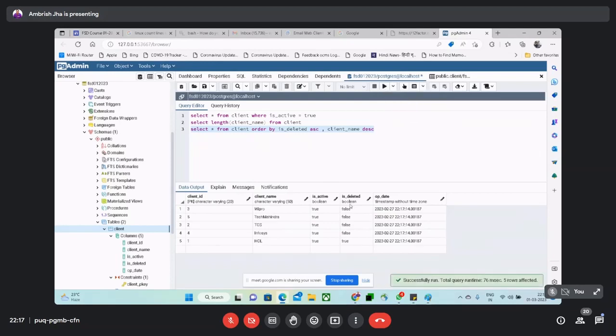So if I run it like this, all the false values are on the top, and then the name is in descending order. Wipro will come on the top, and Tech Mahindra, TCS, and Infosys go down. If I put ascending here, Infosys, TCS, Tech Mahindra, Wipro. So this column is the same, but now we have a different order of client name. Very good. Thank you, Syed, for making these types of queries in this limited record set.